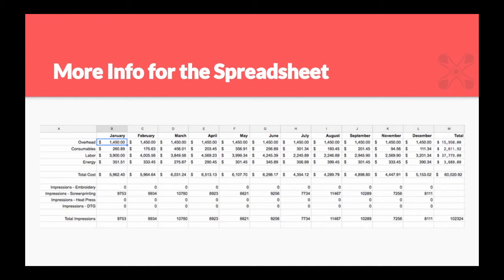And you can see in 2013, they were only screen printing in my fake shop here. Okay, so later on, we're going to add these different decoration types, and you can see how that's going to change all their numbers. For right now, we're just looking at this one thing. All right, so you can see the number of impressions in column B for January, right? So they had those consumable costs, and they had 9,753 impressions for that month. Okay, and we're going to use that in a minute.